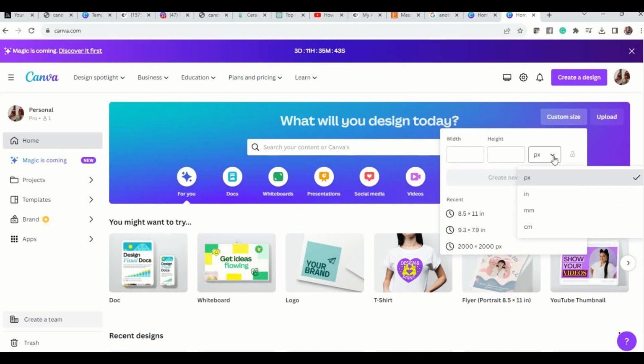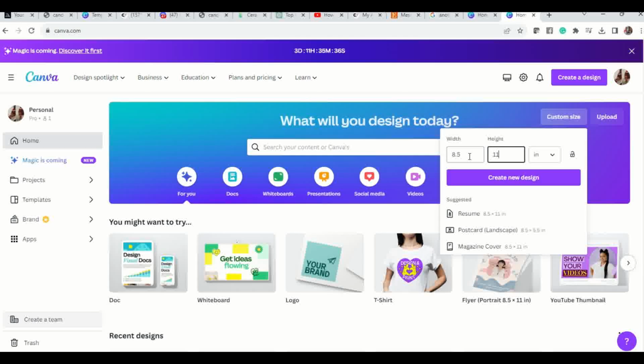And we're going to do inches. I'm going to make it the standard 8.5 by 11. And we're going to create our design.